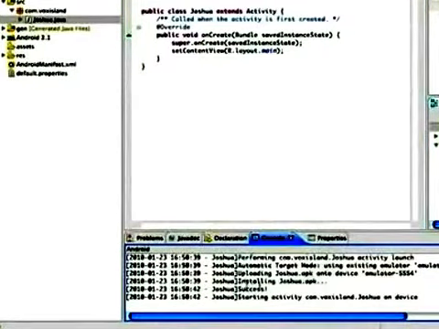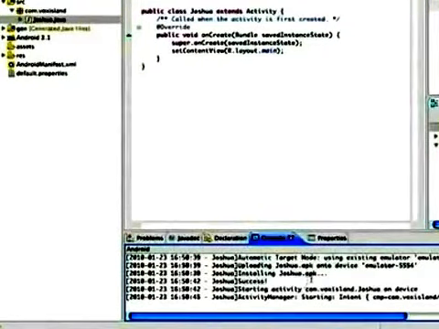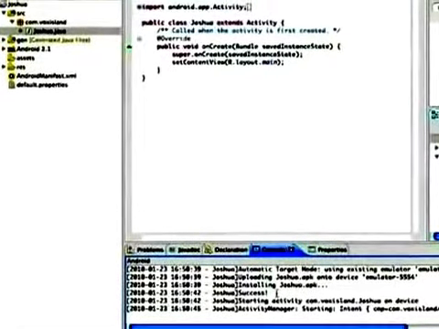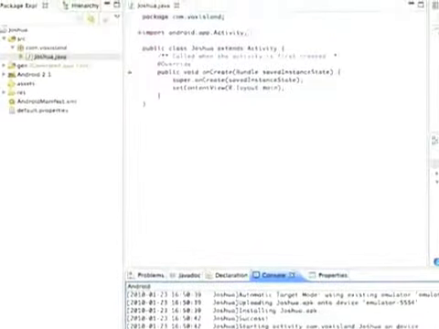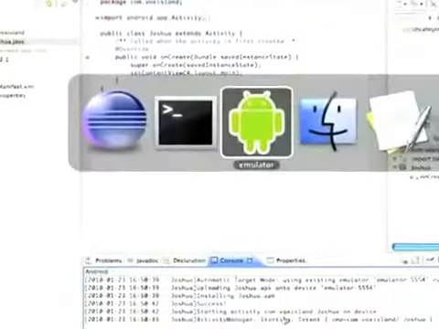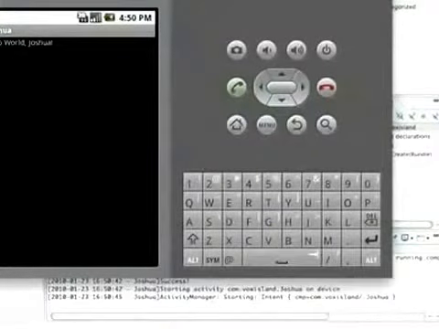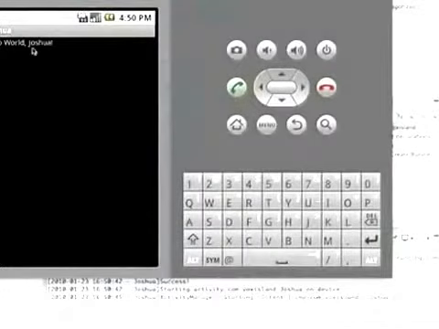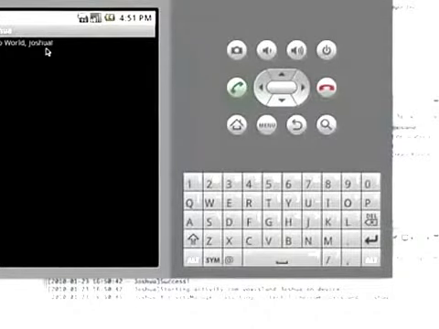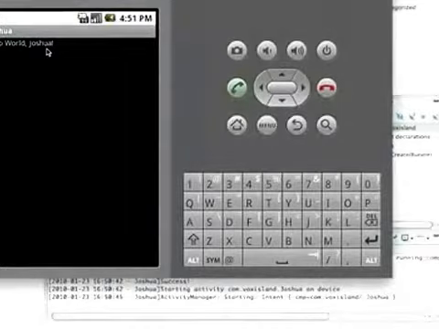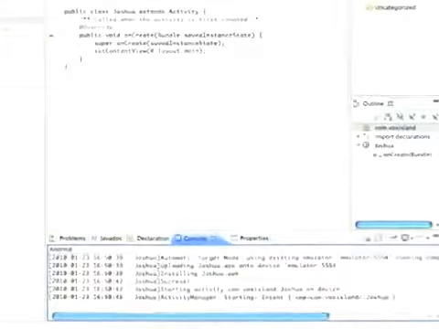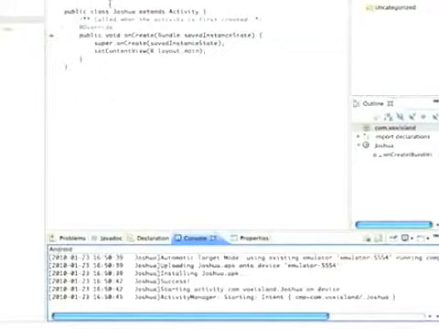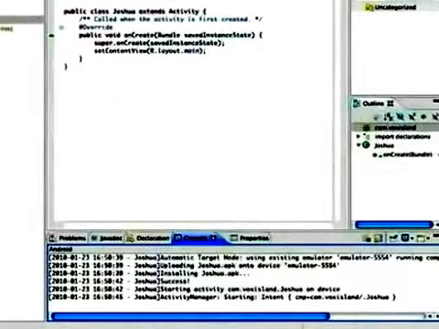Okay, I have an error here, first one. It's telling me that there's nothing to launch. The problem here is that my development environment doesn't really know what to launch. What I need to do is to open the code and then I will be able to launch it. Let's check what's on the console. I see that the installation has succeeded, and I also see that the activity has started. That sounds good. Let's have a look in the emulator, and yes, indeed I see my application. I have Hello World Joshua.